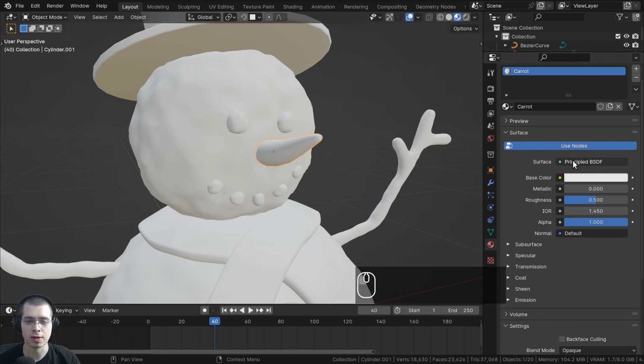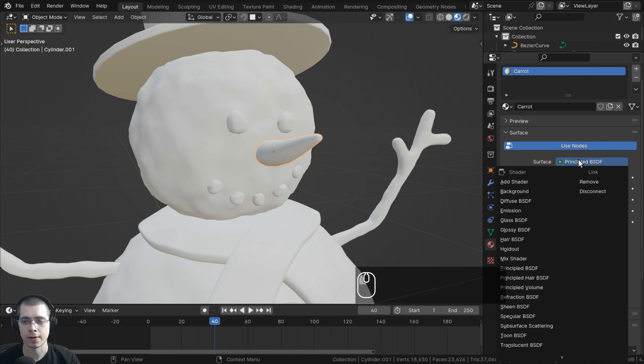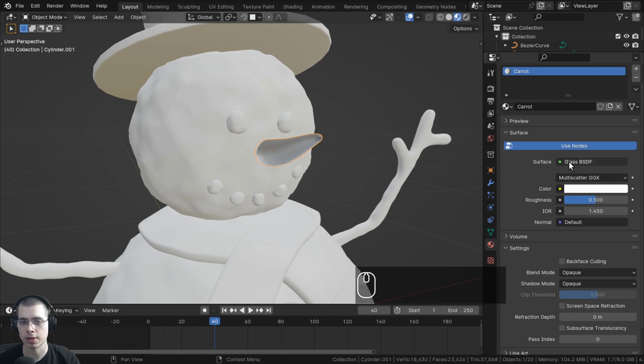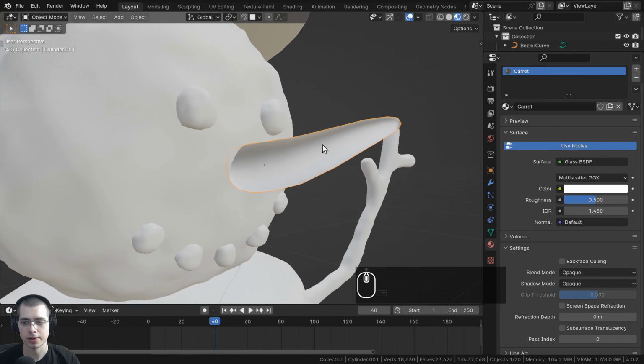So for example, if you wanted to change this to glass, if you wanted it to look like glass, you could change the shader. So you could click here on the principled shader, and you could, for example, go down here and change it to the glass BSDF, so the glass shader. And now you can see it kind of looks like glass.